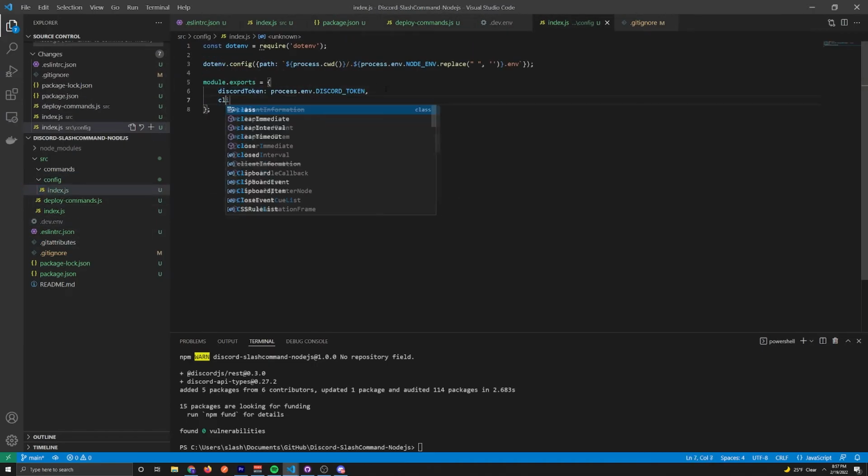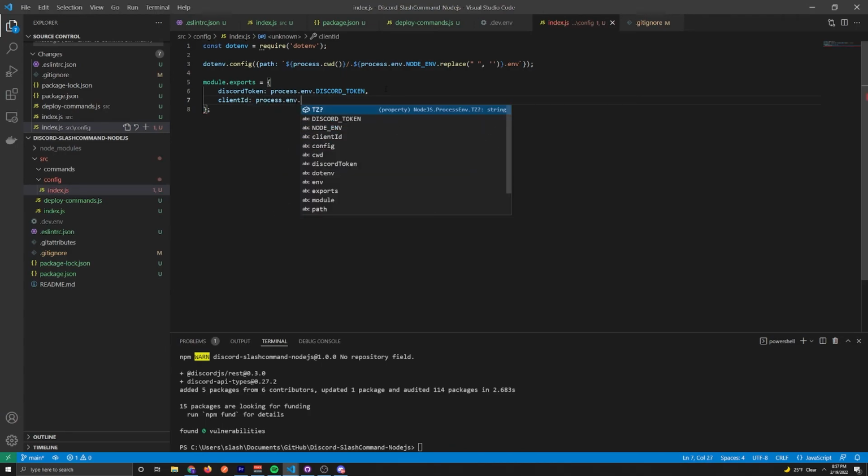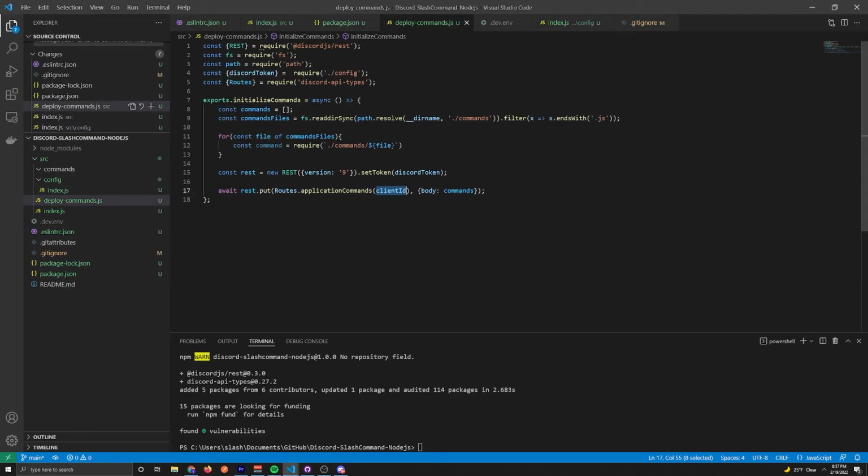So once we have this env variable registered, we need to go into the config folder and say client ID colon process.env.CLIENT_ID. And now we have the client ID registered. So we're going to come back to deploy commands and we're going to say client ID.